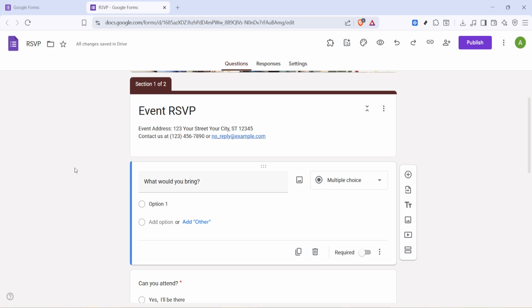That indicator is your assurance that Google Forms is auto-saving your work to Drive in the background. There's nothing extra you need to do to preserve your progress. No save button to click and no manual export.